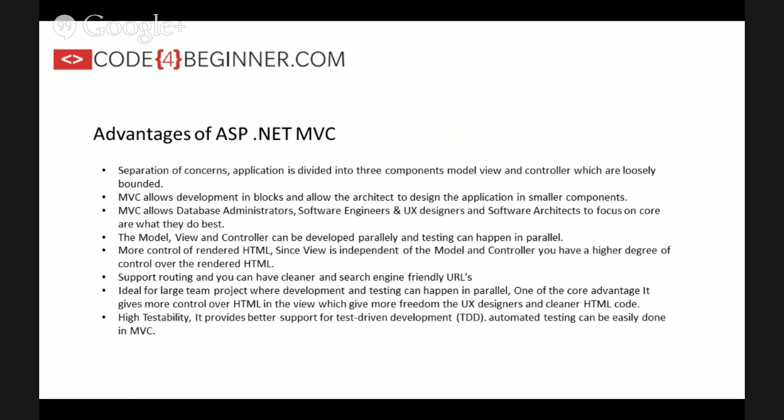Then one of the advantages for the designers is that MVC gives a high degree of control over the rendered HTML. That means the designers are free to write their own HTML. And another advantage is you don't have any server controls. So basically, you write everything in HTML. Then MVC supports routing. I mean, you can do routing in ASP.NET Web Forms also. We'll talk about it later.